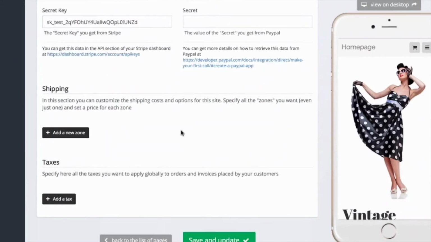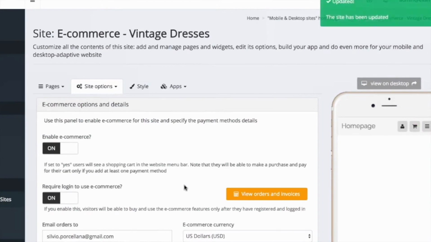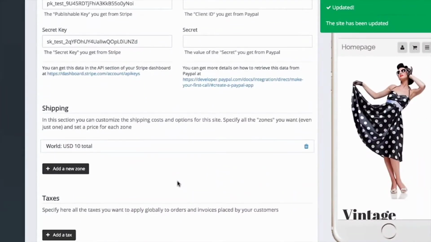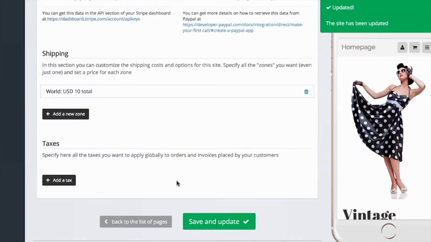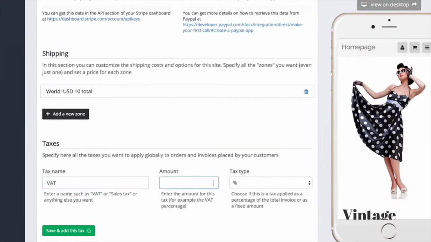You can then manage shipping costs. The system works with zones, and you can add as many zones as you want, each one with a different cost, total or for item. For example, here we are adding one single zone, world, with a specific total cost, but you can add other zones with different options. Finally, you can manage taxes that will be applied to the shopping cart total. As with shipping, you can add as many different taxes as you want, each one with a different type, percentage or fixed amount, like for example, the VAT that most European countries have.